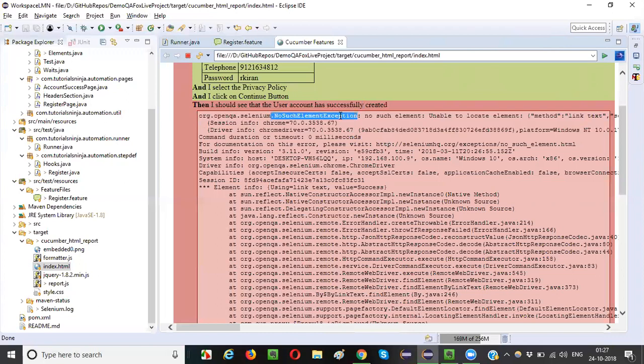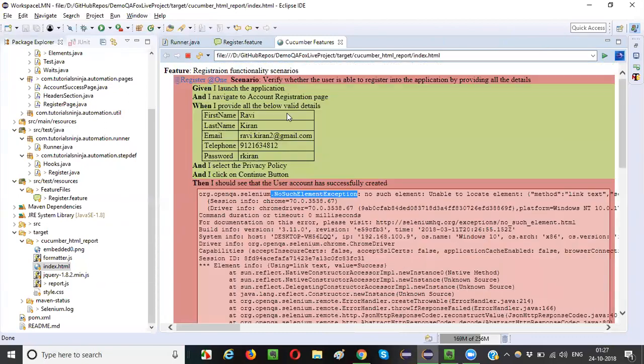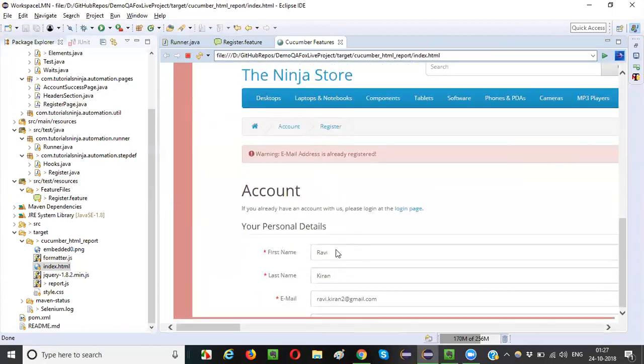If the account has not been successfully created, you will not see the success breadcrumb, right? That's the problem. Also there is a screenshot here. Where exactly did the script fail? You see, in the account register page, while entering the details, it's saying that an error has come: email address is already registered.